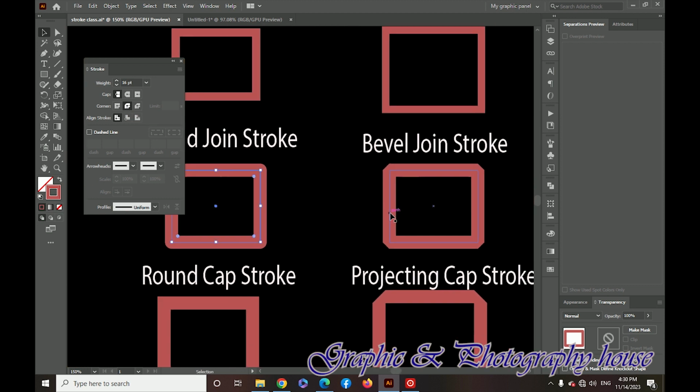Next one is bevel join stroke. You can see this one is a bevel join, meaning your corner is in a cut shape. If you want to drag this, you cannot drag from here, just click on the stroke and you can drag here and there.